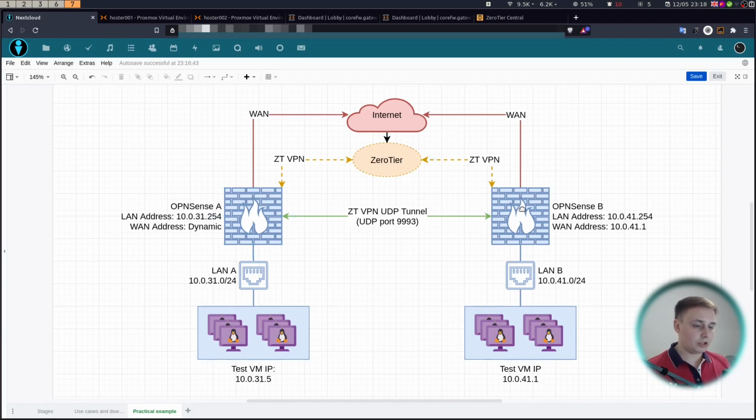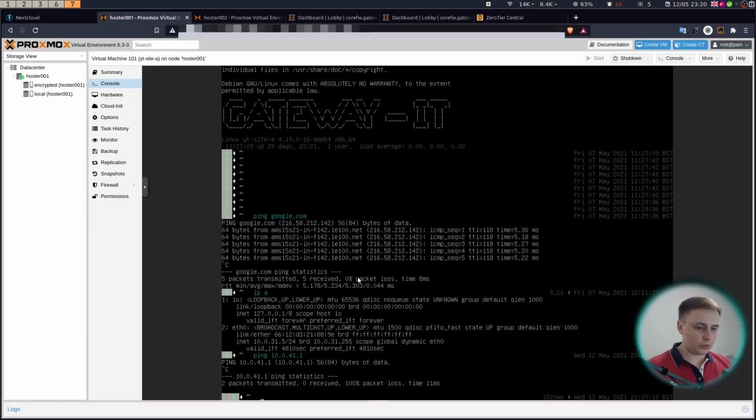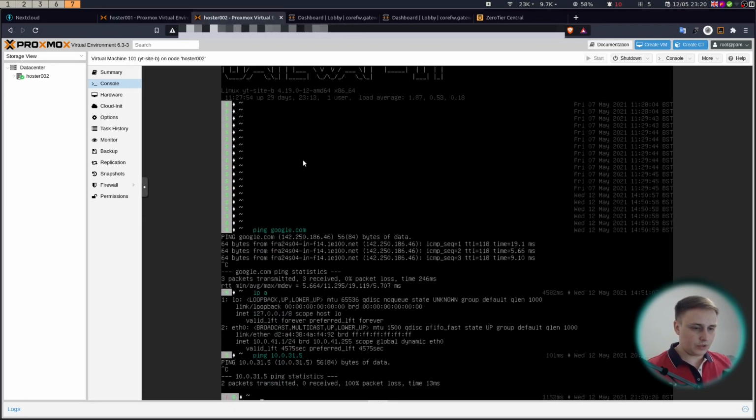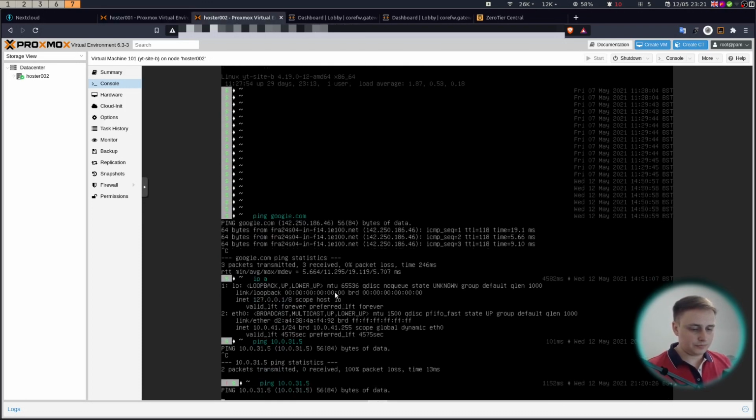To establish the connection between two firewalls, they will have to go out to ZeroTier servers, and then ZeroTier servers will ask them to establish a UDP tunnel, which is running usually on port 9993. Now with this covered, let the fun part begin. So I'll open my Proxmox server at site A, and in fact I cannot ping site B, and if I switch to site B, I cannot ping site A.